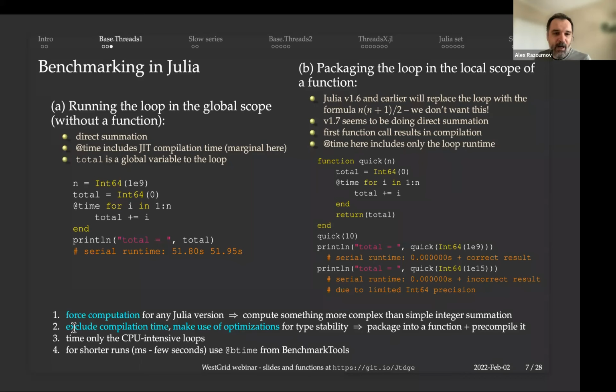Also, when we do benchmarking, it's very important to exclude compilation time and make use of optimization for type stability. So basically, at runtime, Julia needs to know the types of all variables, and that will make it faster, more efficient. So the way to solve both of these problems is we're going to package our code into a function and precompile it the first time we run it. And then we're going to time only the CPU intensive loops.